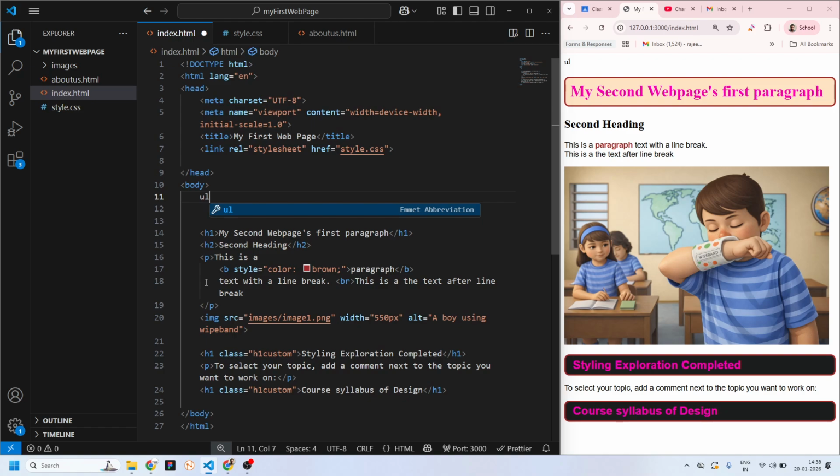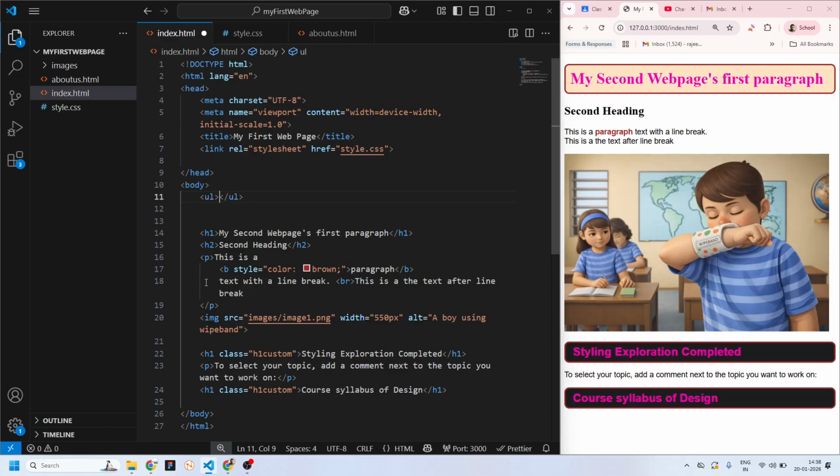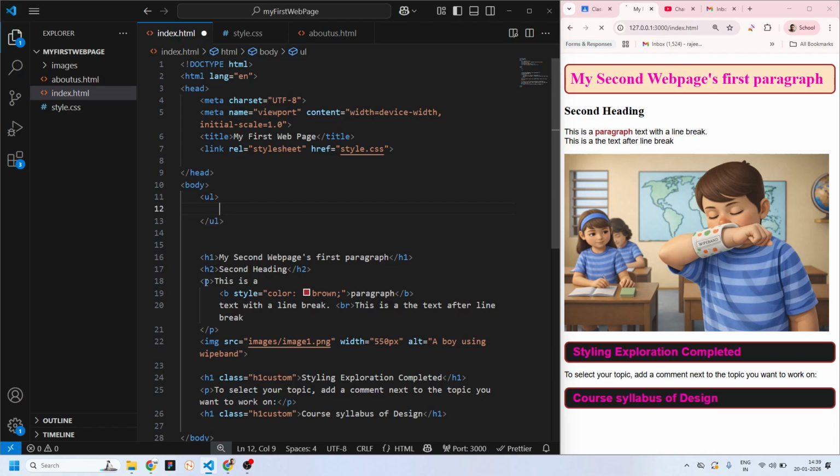There are two kinds of list which you can create in HTML. One is unordered, another is ordered. And they are simply the bullet lists or the numbered lists. So unordered means bulleted list. Ordered means 1, 2, 3. And they are represented by either typing UL or OL.